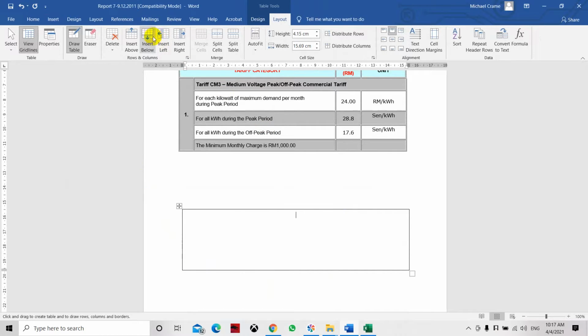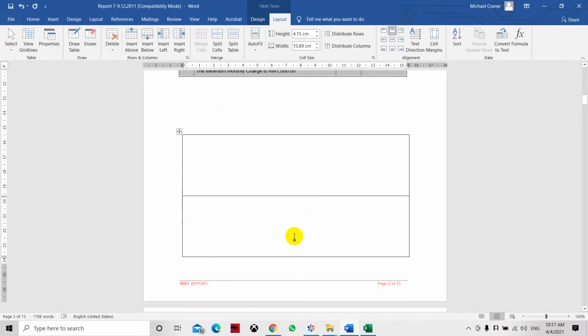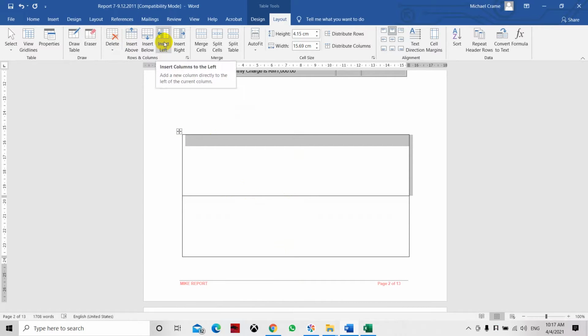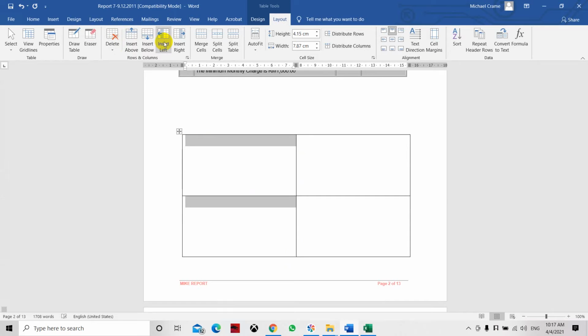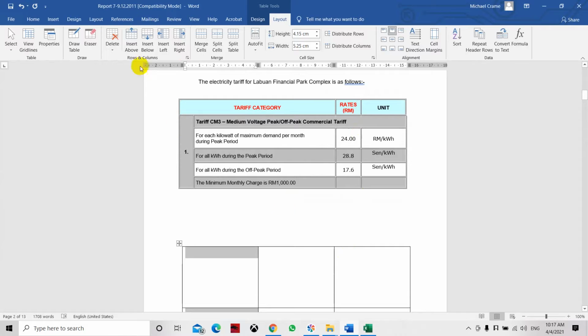Now here we have Insert Below, Insert Right, and Columns. So let's insert a row. We have one row, two rows. Now we have three rows. So let's actually add another row, insert above, and we can also insert some columns. Okay, how many columns do we need? We need 4.